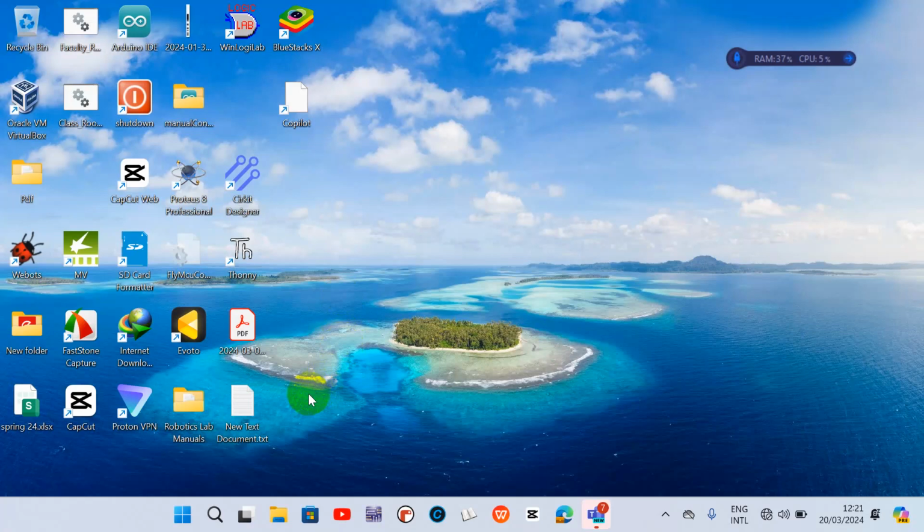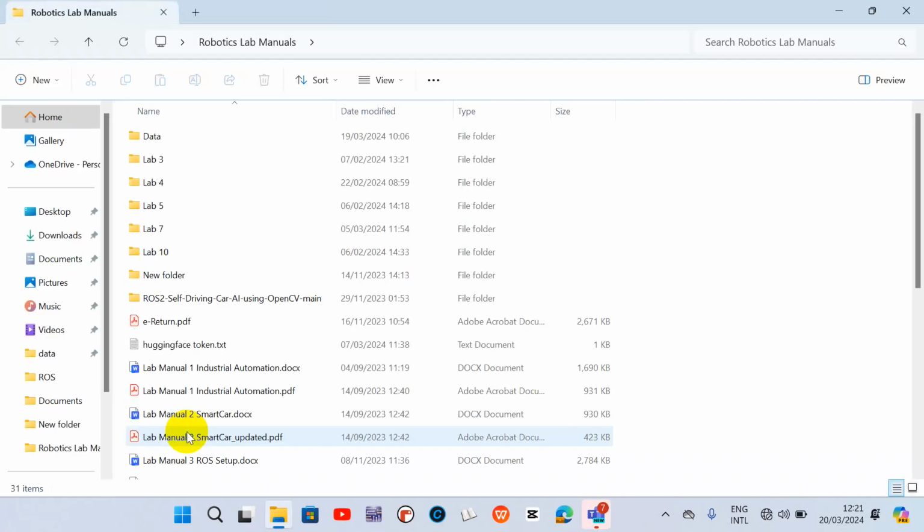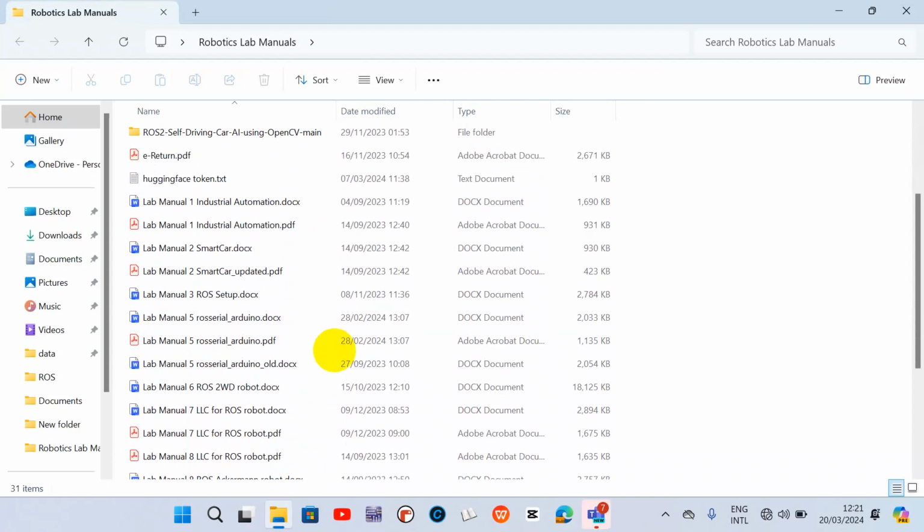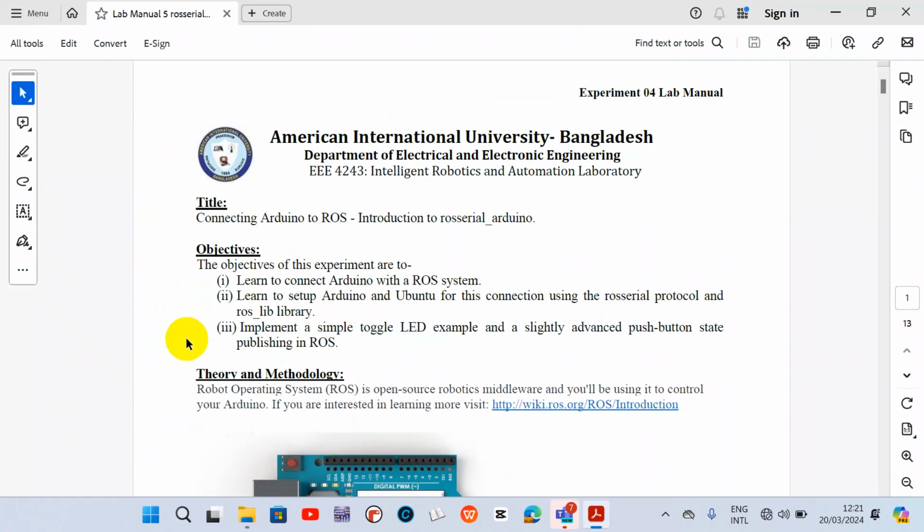So this is, let me open the lab file. So, connecting Arduino to ROS, introduction to ROS serial Arduino. The objectives of this experiment are to learn to connect Arduino with a ROS system, learn to set up Arduino and Ubuntu for the connection using the ROS serial protocol and ROS library, implement a simple toggle LED example and a slightly advanced push button publishing in ROS.